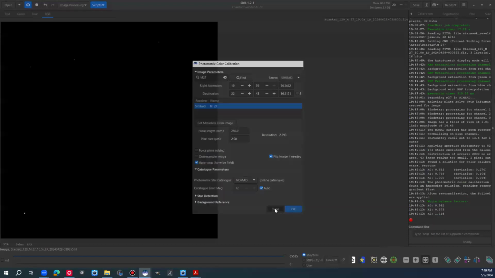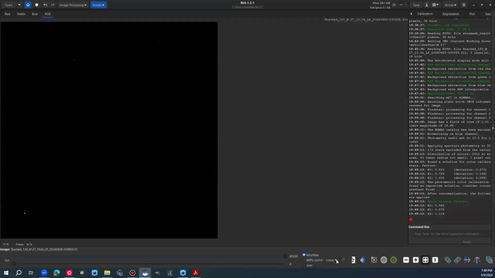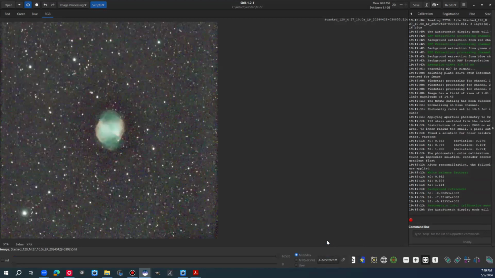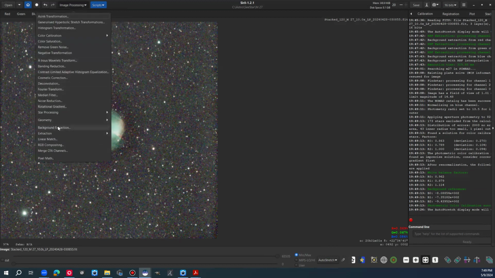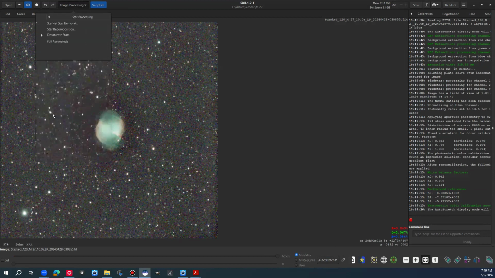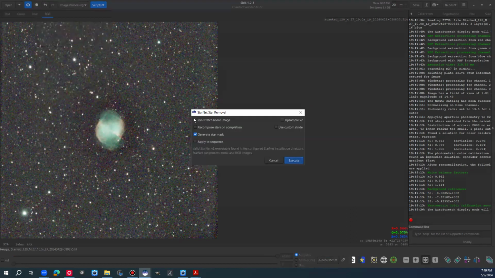Okay, close. Actually, I probably should have left it stretched so you could have seen it. That's the new color. I find it very difficult to see what it does color versus not color. I'm just going to trust that it knows what the color is. So now I'm going to do the StarNet. Processing, StarNet removal. I'm sorry.